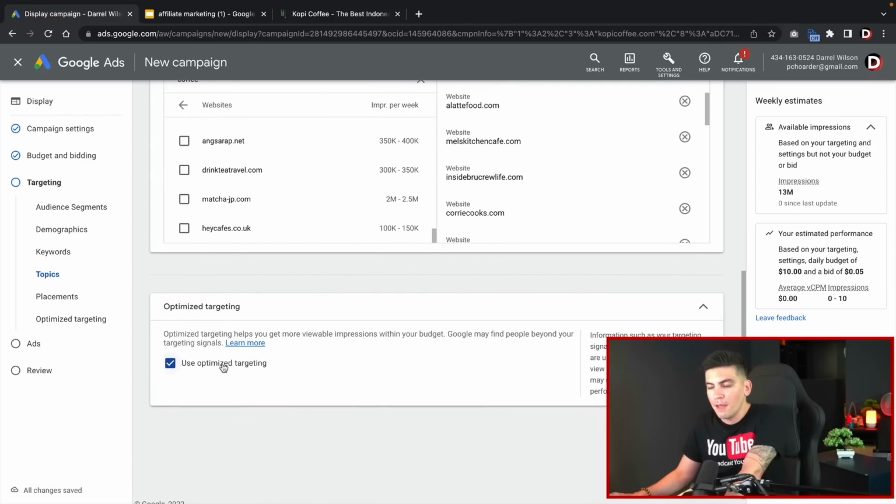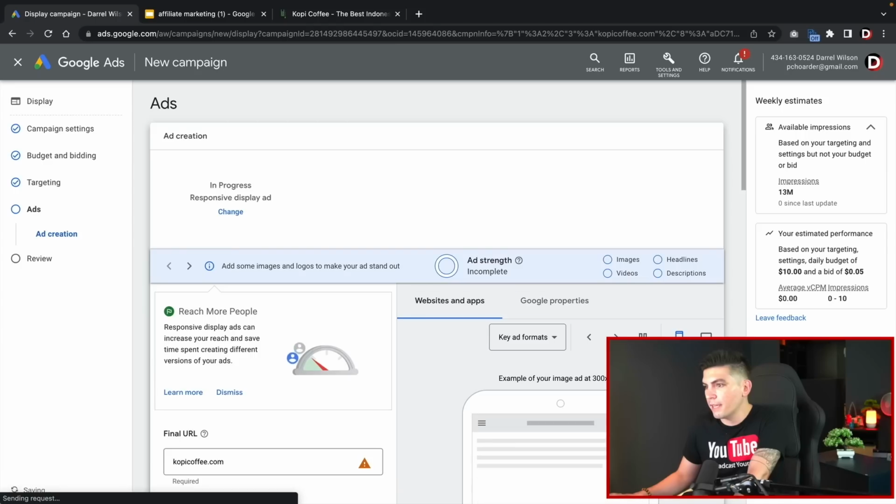Optimize targeting. Make sure to turn this off and watch what happens to our impressions. Let's see, it's at 13 million right now. Now optimized targeting, it didn't show earlier, but this pretty much sends your ads to people who generally are probably not interested in your product. And this is Google's way of just trying to make you spend more money. I don't recommend optimized targeting whatsoever. So let's go ahead now and click on next.